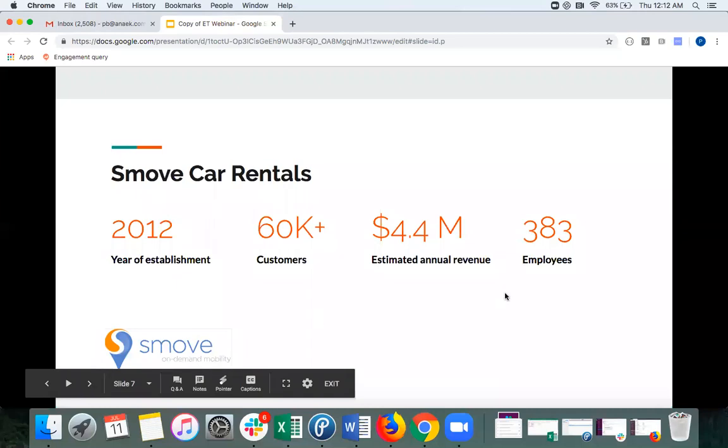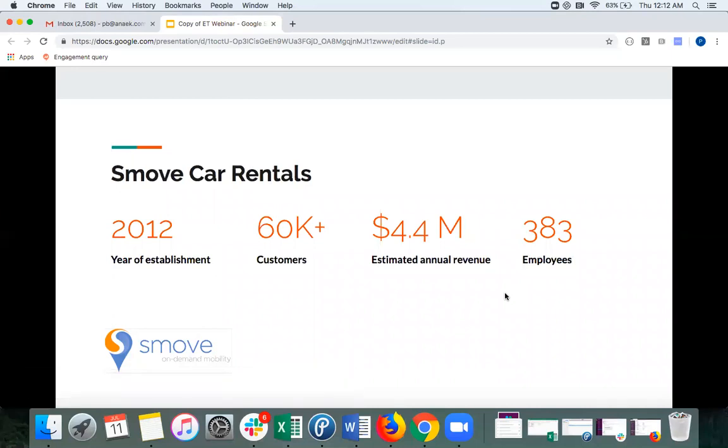So Smove was established in 2012. It has somewhere around 60,000 customers, 4.4 million in revenue, and a total of 383 employees. Prior to them using ExpenseTron, they were on an Excel-based system. And as I said, what they were looking for is a simple tool to file their expenses, which managers can approve, and they can apply various business logic to it.